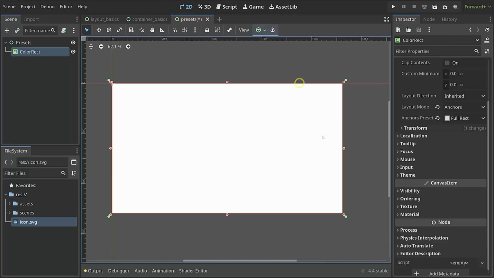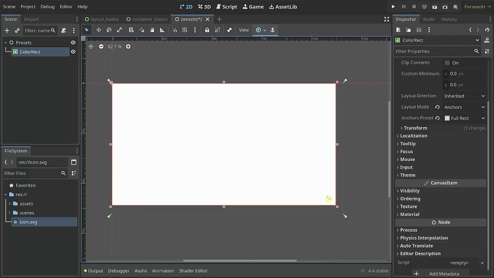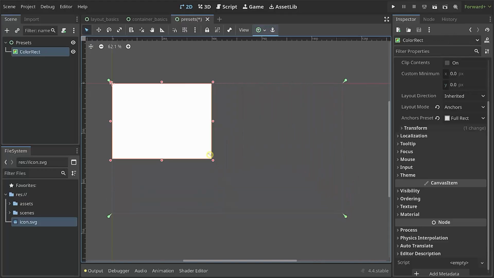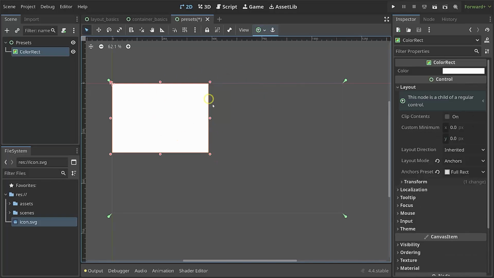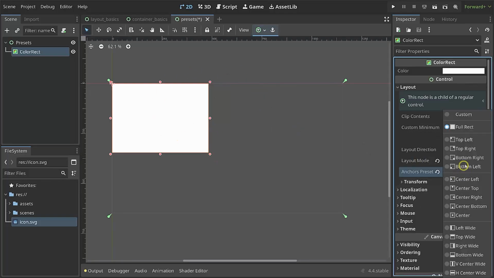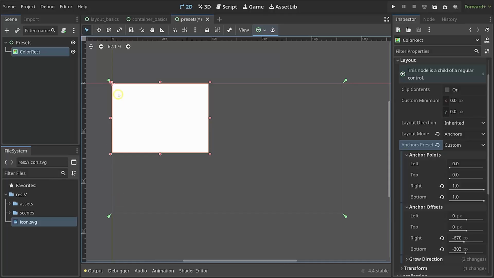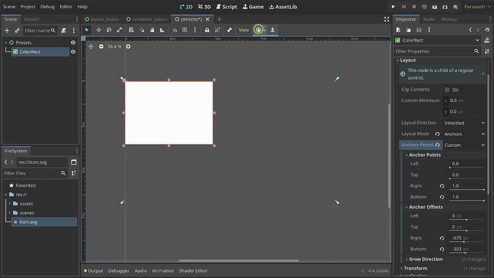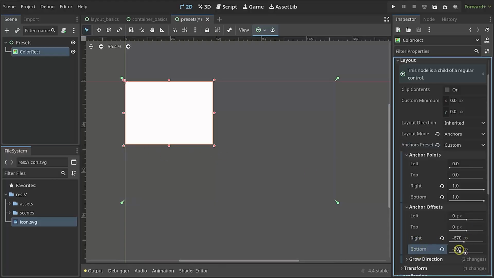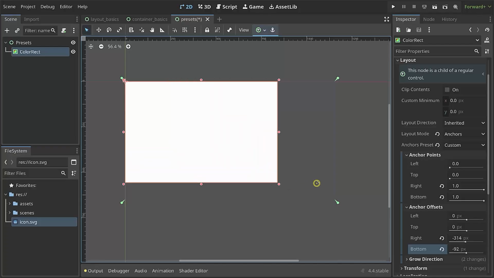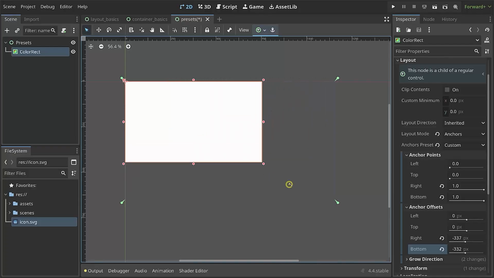To understand what this one is doing, let me first of all just resize this thing. If I do that, we are effectively changing the offsets. Or in other words, if I go to the anchor preset and custom, the anchors are still at 0, 0, 1, and 1. We are covering the entire screen, which is what we have gotten from the full rectangle. But to get to this position, we have a right and a bottom offset. So in other words, if we only drag these points, we are only changing the offsets.